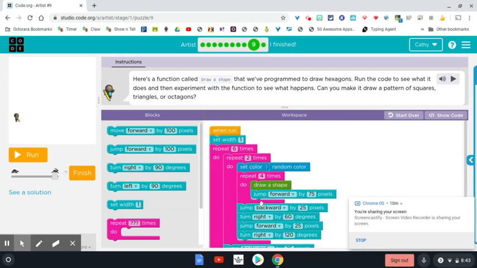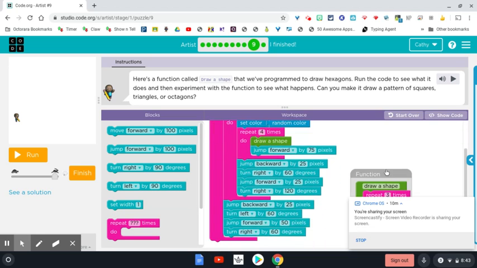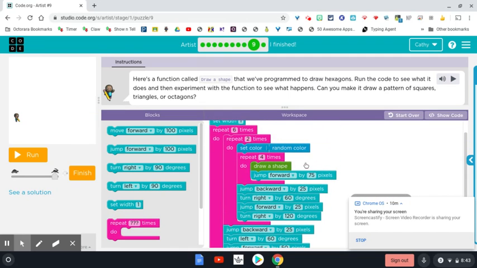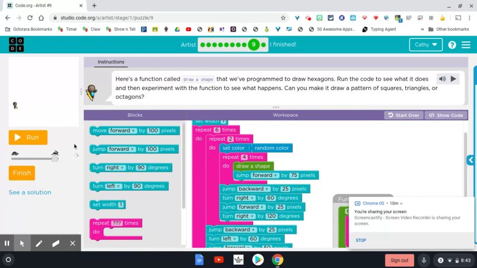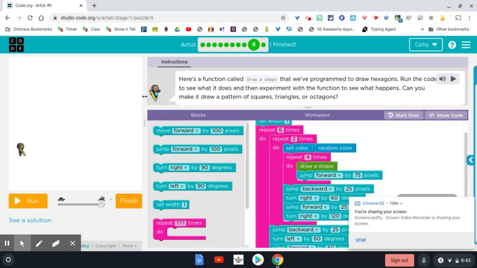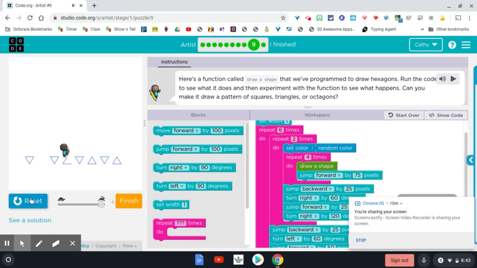My code is actually changing because this green block is my function. And because I changed my function, when I tell the computer to draw that shape or run that function, it will change in my code. So let's see what I just did. Instead of a hexagon, it should now repeat triangles. And it does.